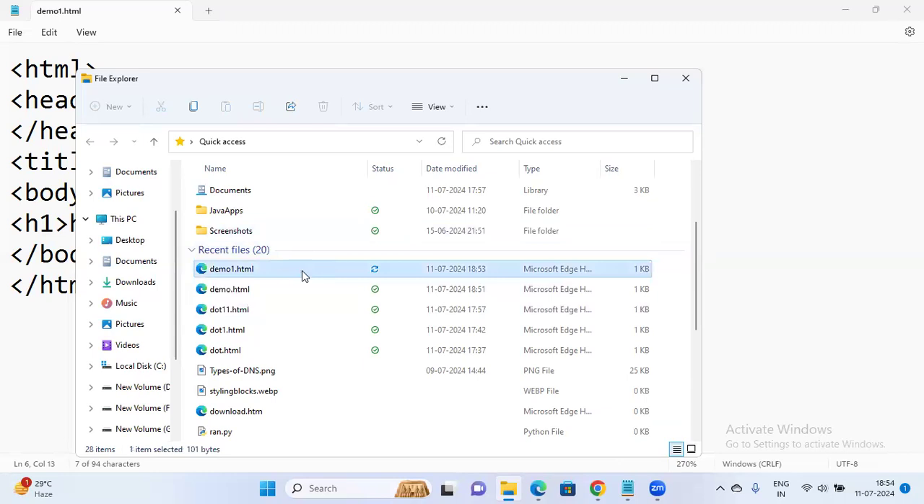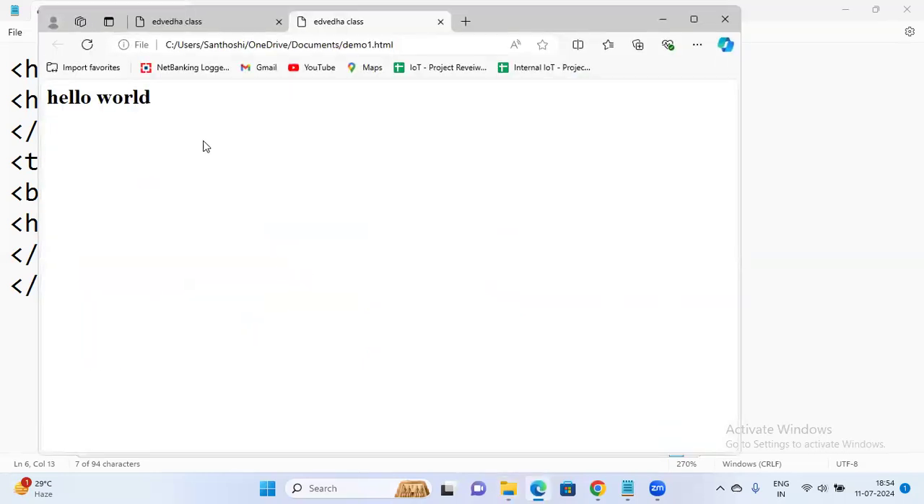Okay, I'm just opening it. So it is directly opening in the web page, not in any other console or serial monitor or something like that. It is not like that. It is directly opening in the web page. So that is the use of HTML. Once again, open the web page. Yeah, I have opened it.